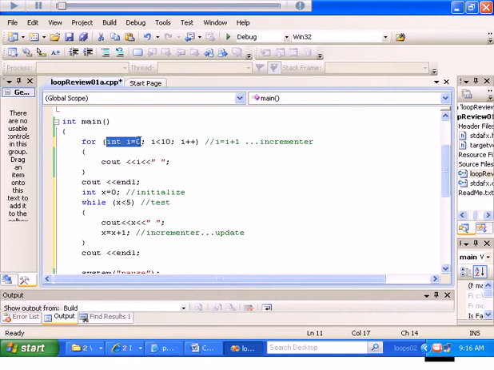Here is my initialization statement. Here is my test. Here is my update. So a for loop has those things too. On the quiz, you need to know how to set this up. It's very important you know how to set up a for loop. By the way, we have seen examples in this chapter where we may have multiple initialization statements, multiple tests, and multiple update expressions. So all of that is also possible.